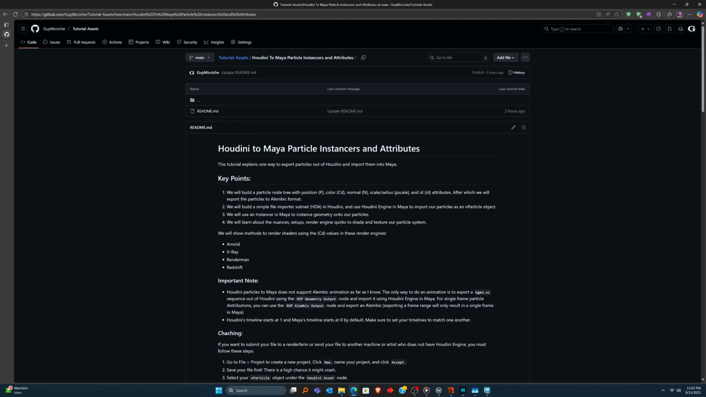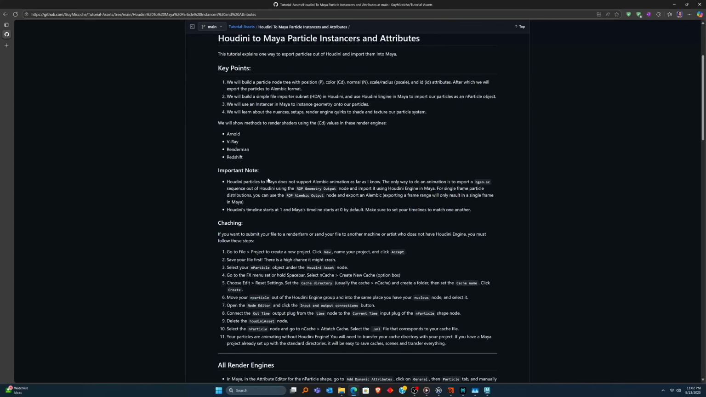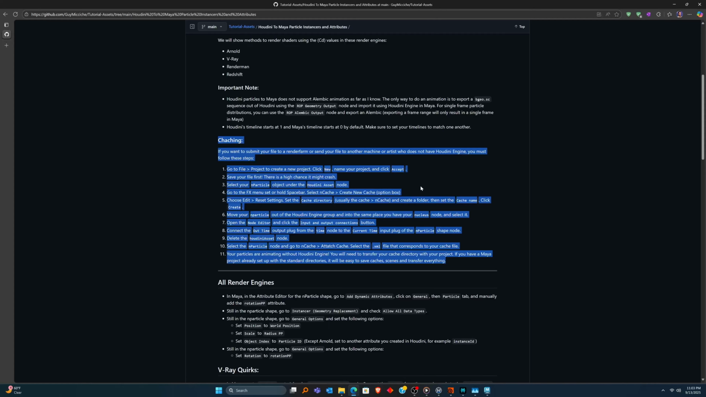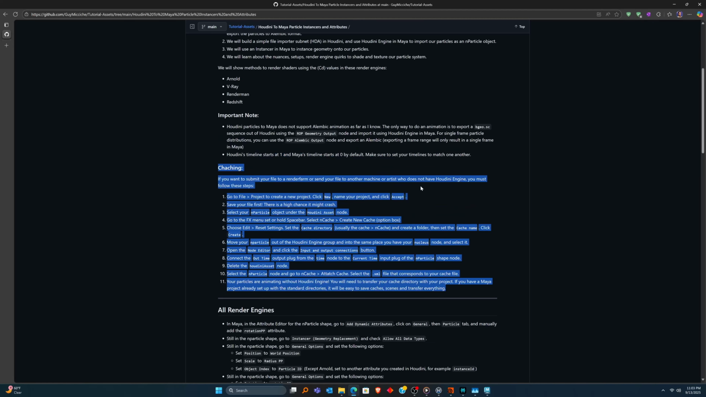Yes. Let's take a look at our GitHub page and see what we've covered so far. Well, we've built out everything here up to this point. Number 3, we built our attributes, we incorporated Houdini Engine, we used our instancer, and next we're going to look at how we can shade our particles in our render engines using the CD values. And as a final note, we're going to learn about caching, just in case you wanted to ship your project off, maybe to an artist or a machine that doesn't have Houdini or Houdini Engine.